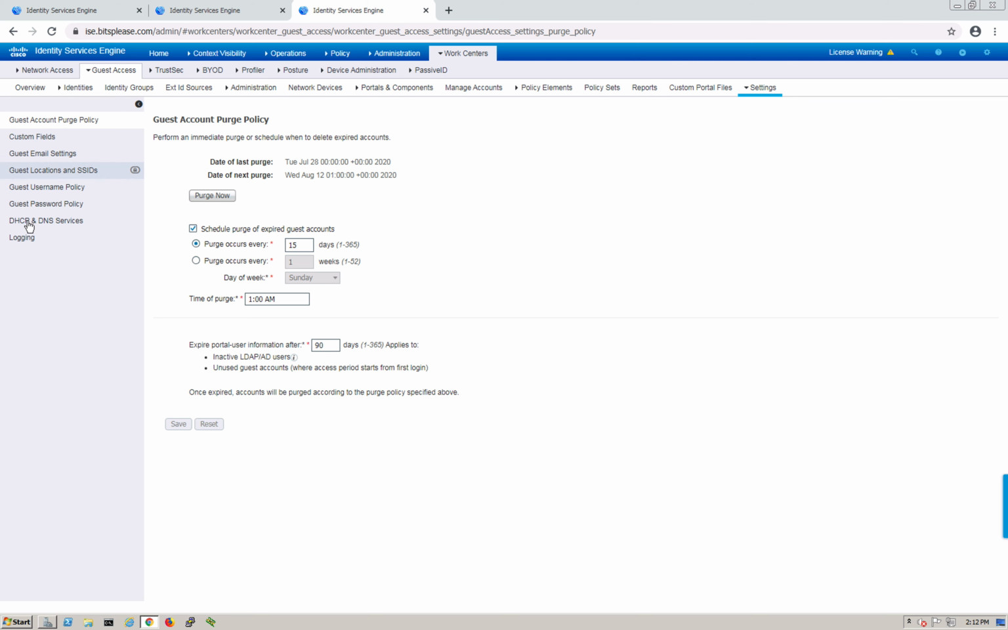Settings. So whatever settings you do here will be applicable to all the portals, right? We'll probably be discussing 4 portals, guest and sponsor and self-service with sponsor and so on. So these settings are applicable to all of them. If you want to get rid of your guest endpoints on a daily basis, you can configure that here, or you can immediately do it as well just by clicking the purge now button.